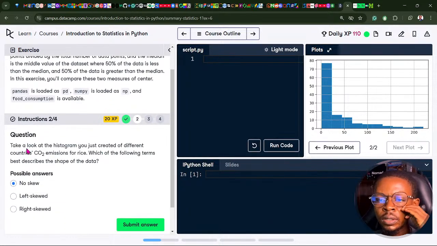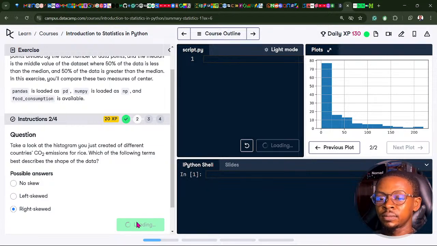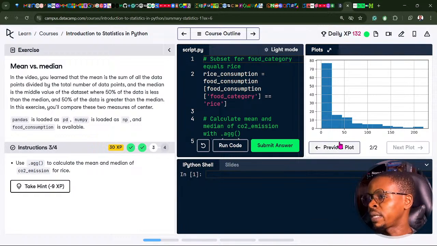Okay, so take a look at the CO2 histogram we just created of different countries' CO2 emission for rice. Which of the following terms best describes the shape of the data? Is this left skewed or right skewed? So this is definitely right skewed. Correct. It is right skewed because there's less consumption to the right.